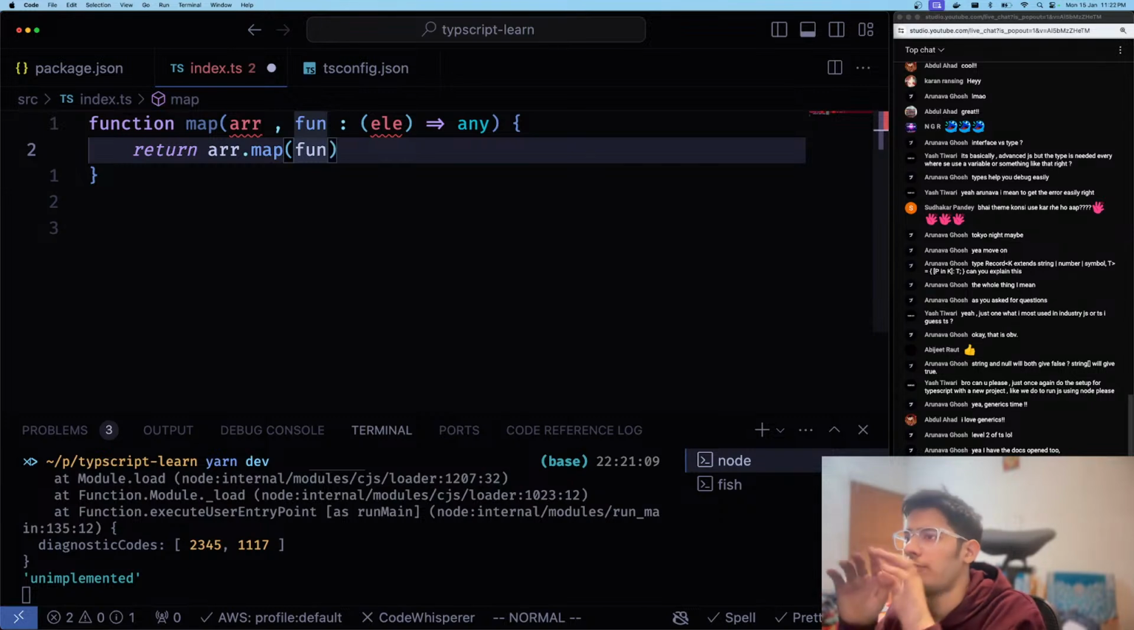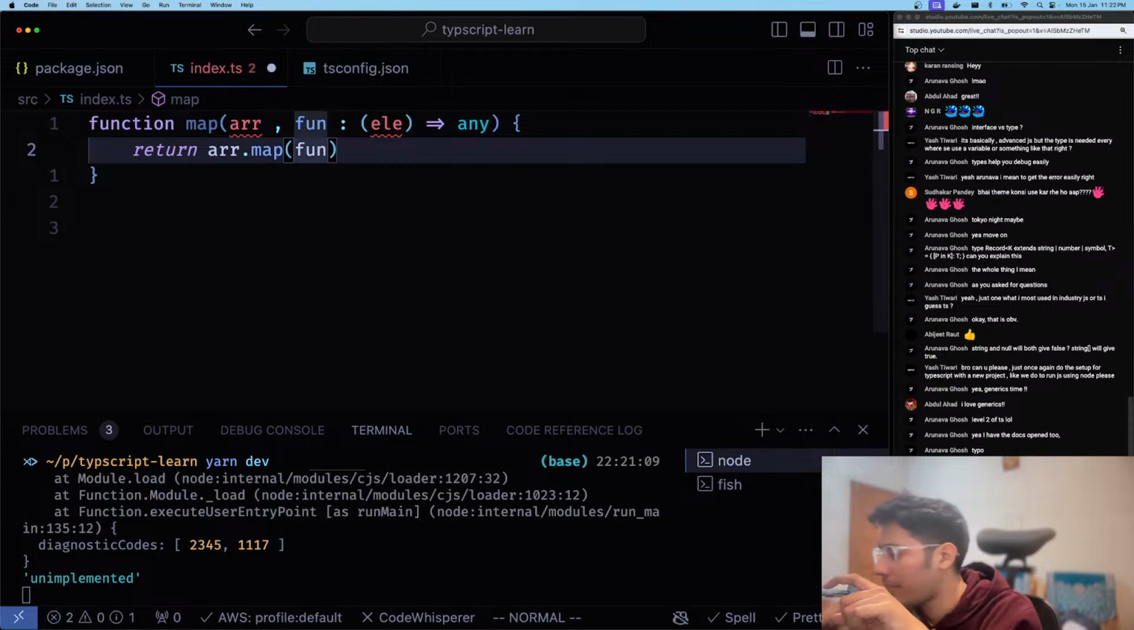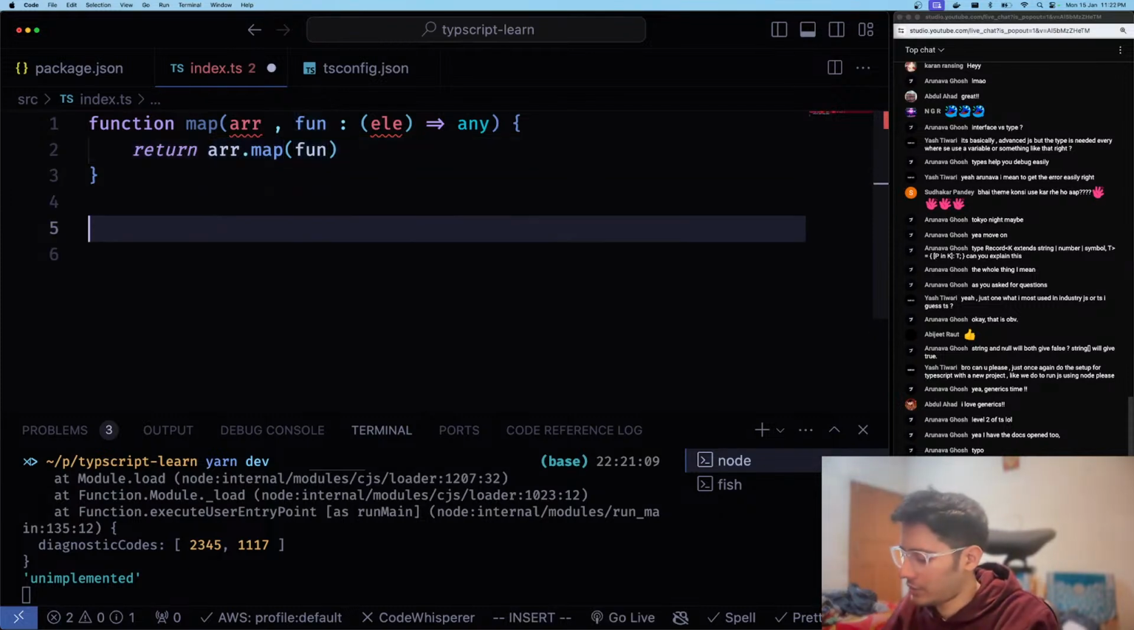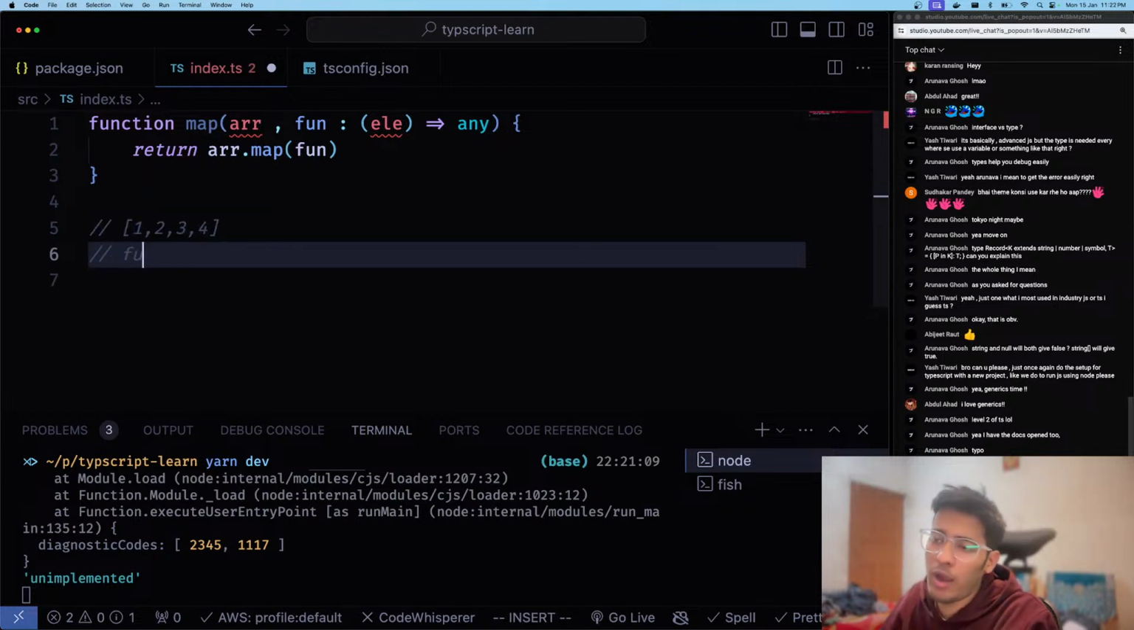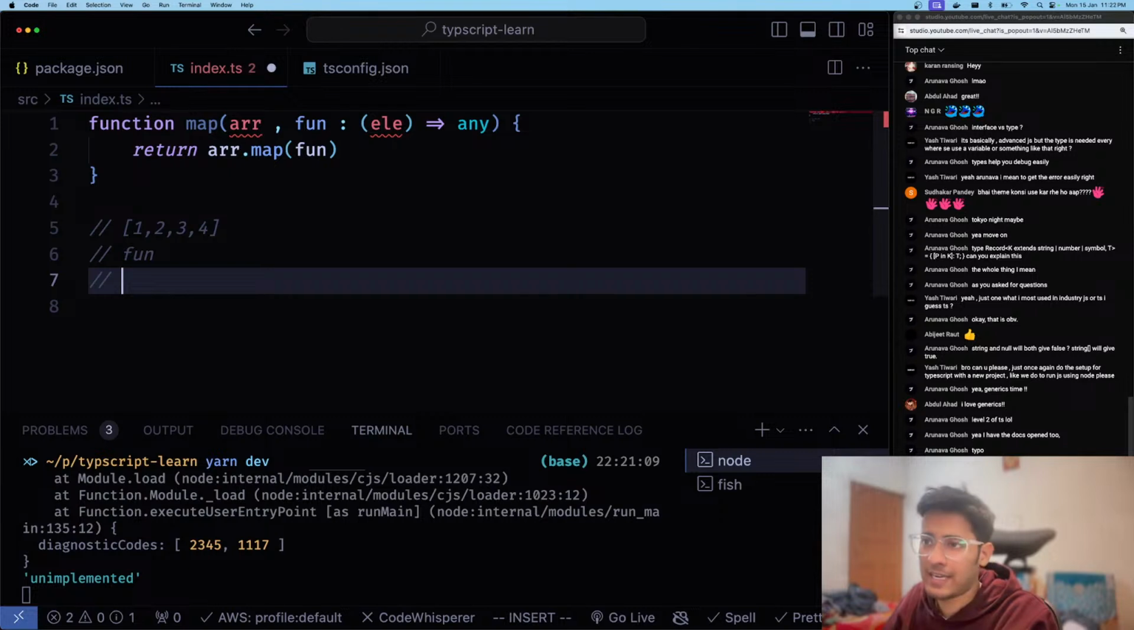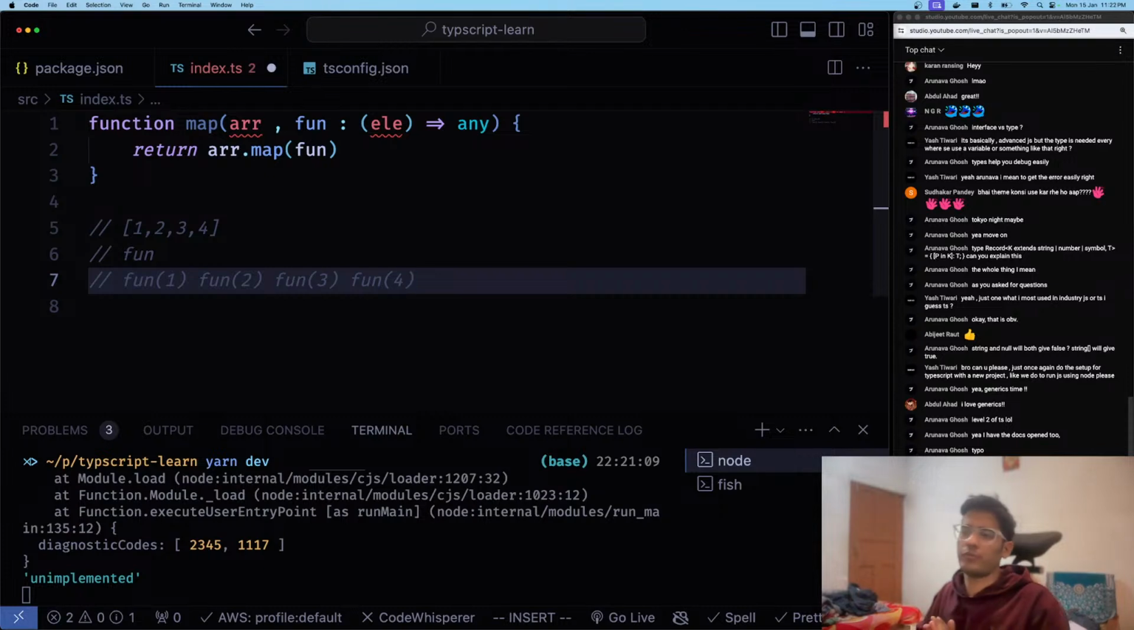The problem is we want to map through an array and call a function with the parameter. For example, if I have 1 2 3 4 as an array, and I have a function, I want to pass the second parameter as a function. I want to pass the function for 1, then for 2, and for 3, and for 4. That's basically what I want to do. So how do you get the type?